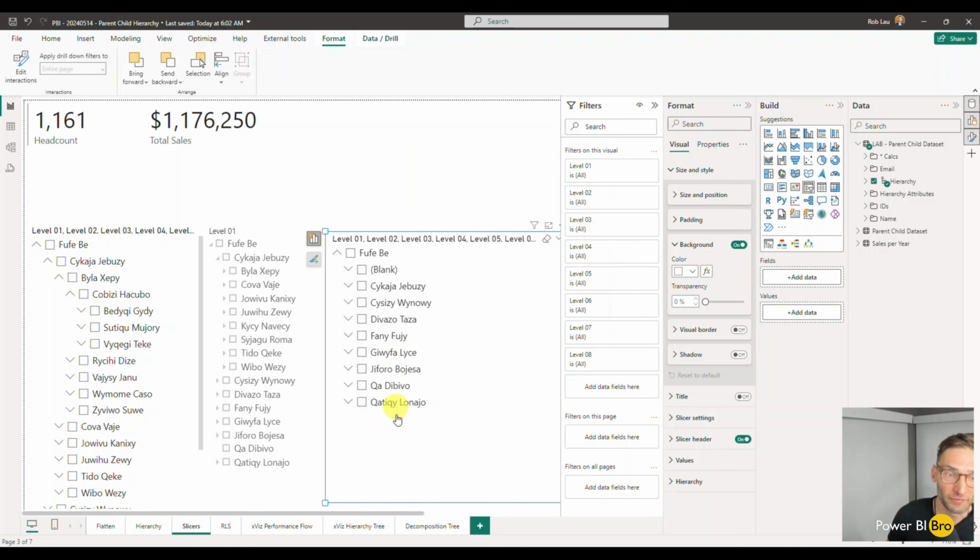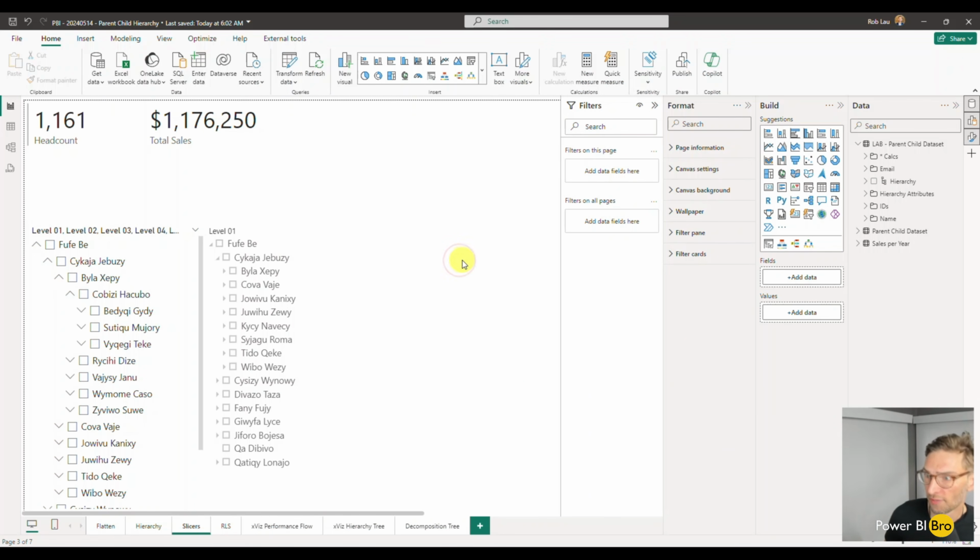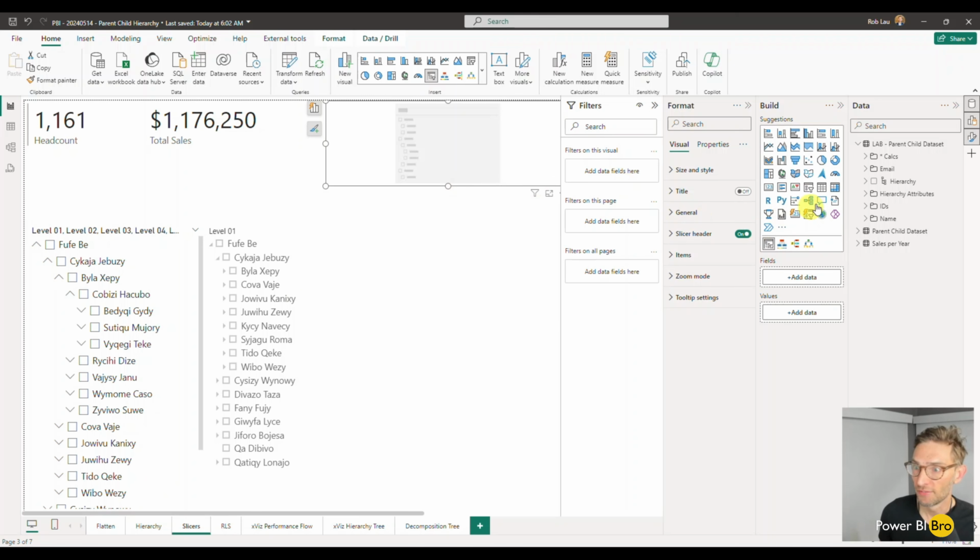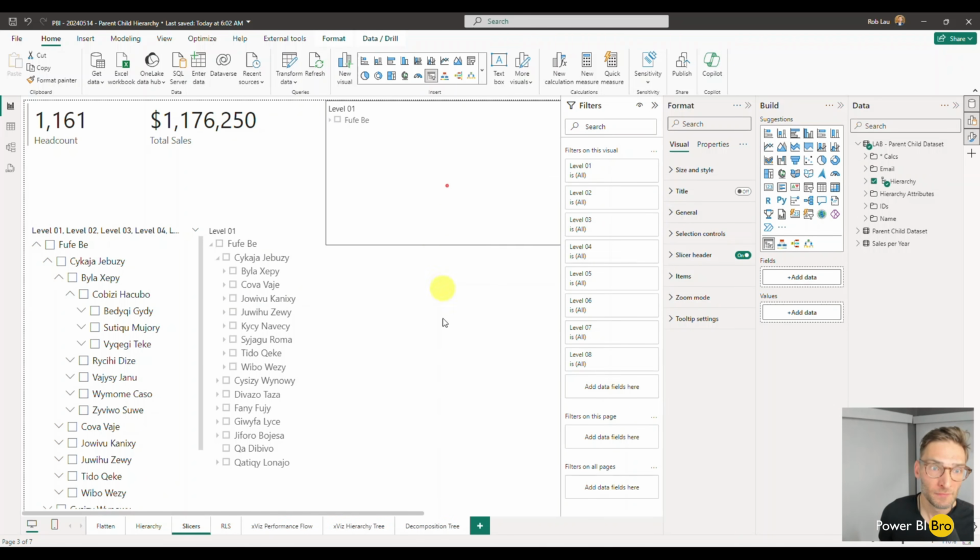You can go to each level and hide it. But what you can also do, if you choose to, is get a visual. So if you get this hierarchy slicer, do the exact same thing, add in the hierarchy.